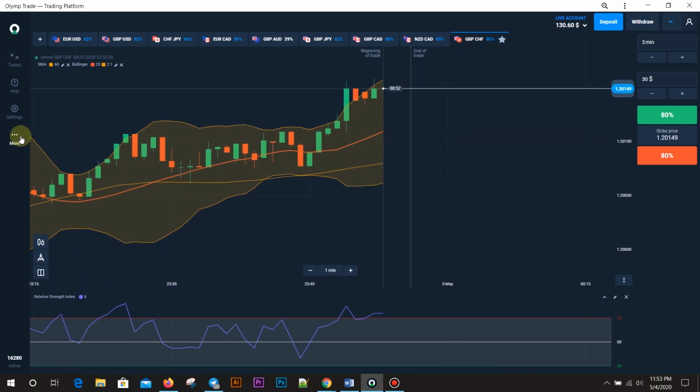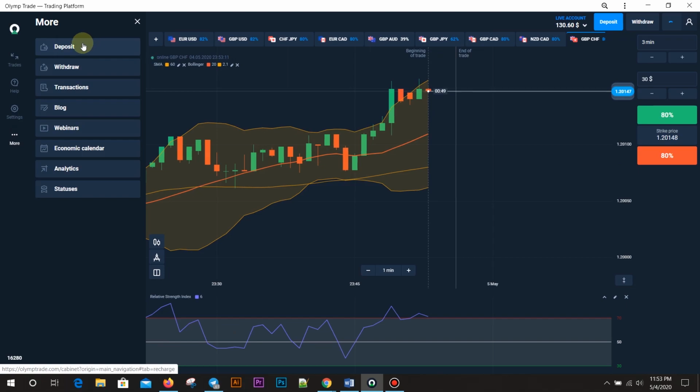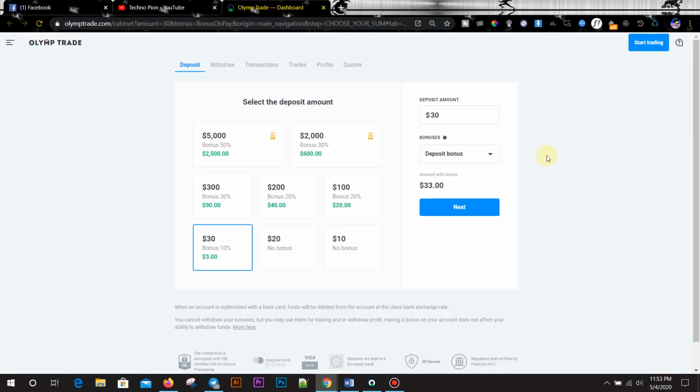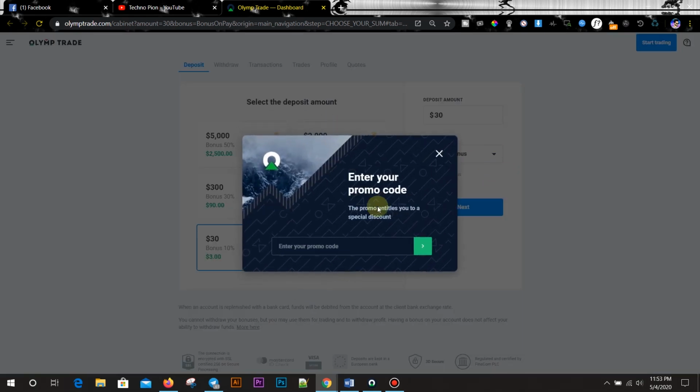You need to go to Payment. Select Deposit. Next, on the right side of the screen you need to click on Bonuses. From the drop-down menu, select Promo Code. And now enter the promo code here, W6WL.